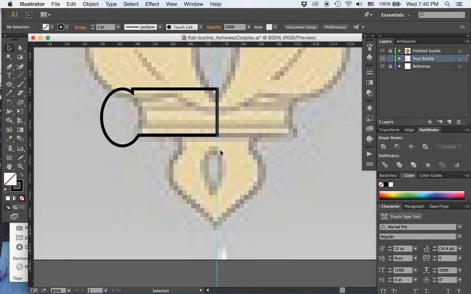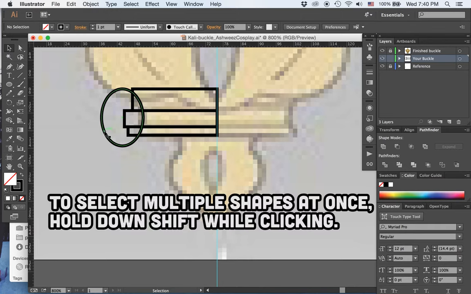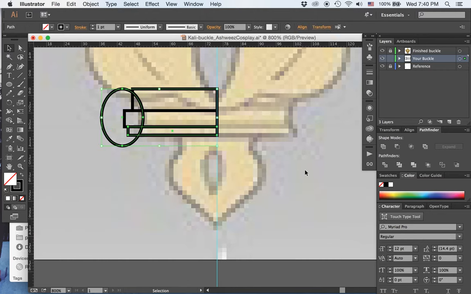Now it's just one big shape combined. There's also the minus front tool. It'll take whatever shape is on the front and erase that from the shape below it. So let's do this circle with this guy, just because. And we'll hit this. See? Now we have a nice curve. You see where we're going?